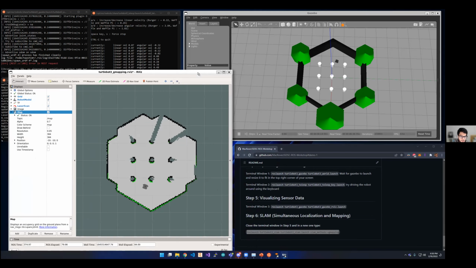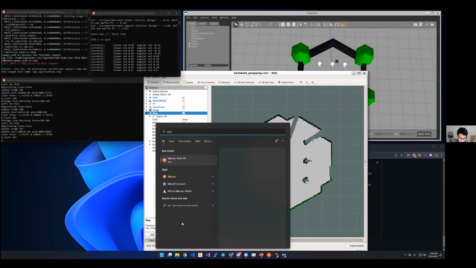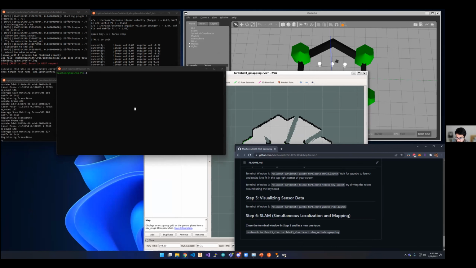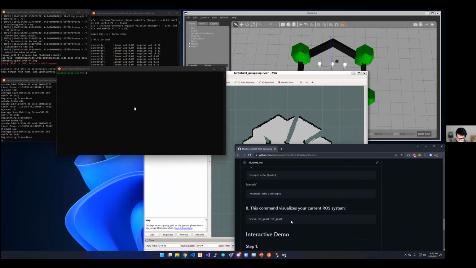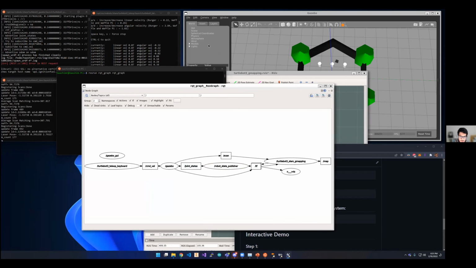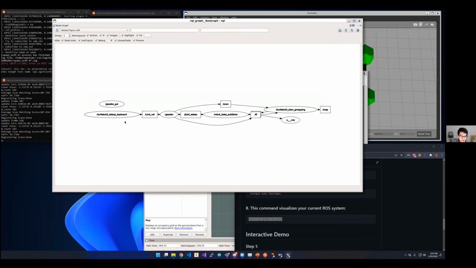So let's open up another Ubuntu terminal and follow Varash's last command here. So rosrun rqt_graph, and let's actually visualize what the information looks like. Okay, here it'll start to make more sense.